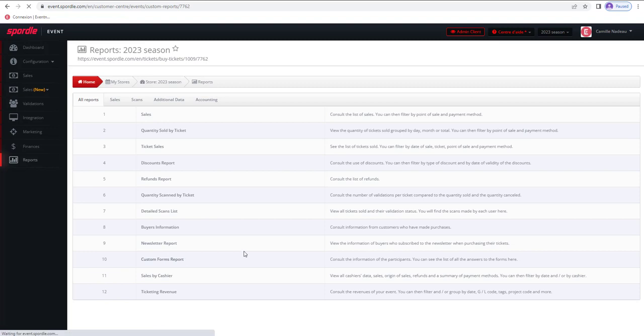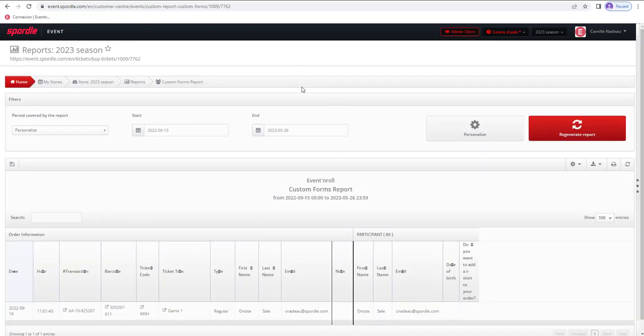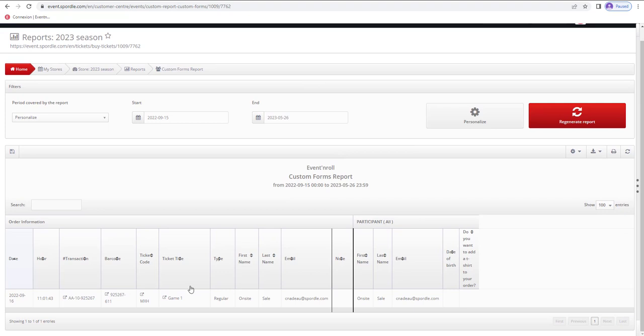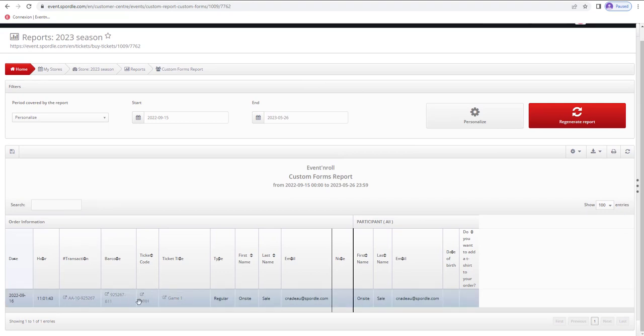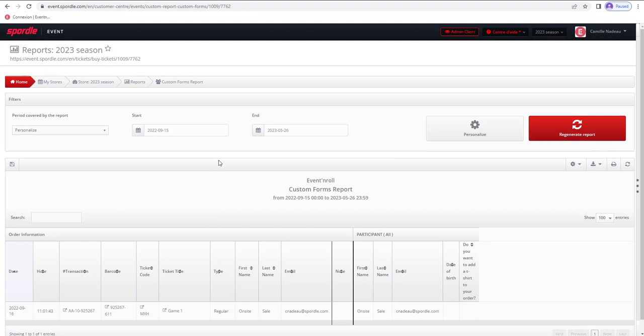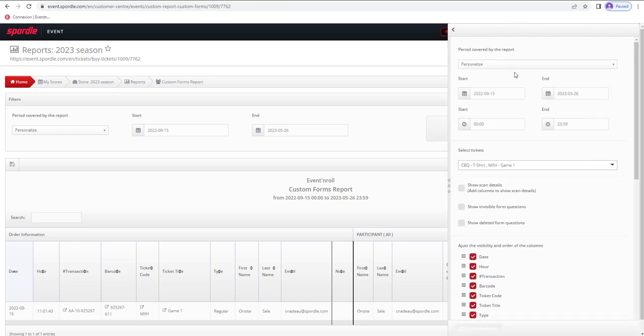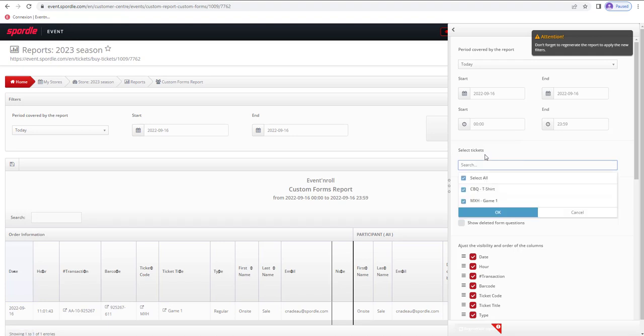So for example, if I choose this one, you're in the report right now. As you can see, there's one sale here, and what you can do is that for each report you can personalize your reports. So this is a very useful function. You can click here and then you can choose a starting date and end date, or here in the menu you can choose, for example, if you want to see a list of all the sales as per today, you can choose today. Then you can select your tickets. By default, they're all selected, but you can say, oh no, I just want to see all the game one tickets sold.